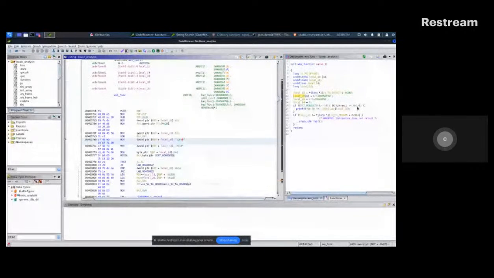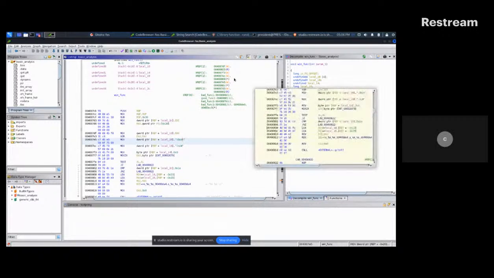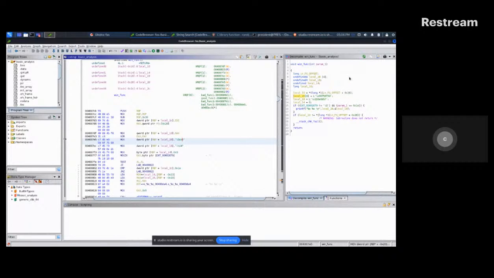Oh, so look at this. It's asking if our param 1 is 1A, but that's in hex. So that's like 26, right? That's 26. Yeah, so we're gonna need a few more arguments then.